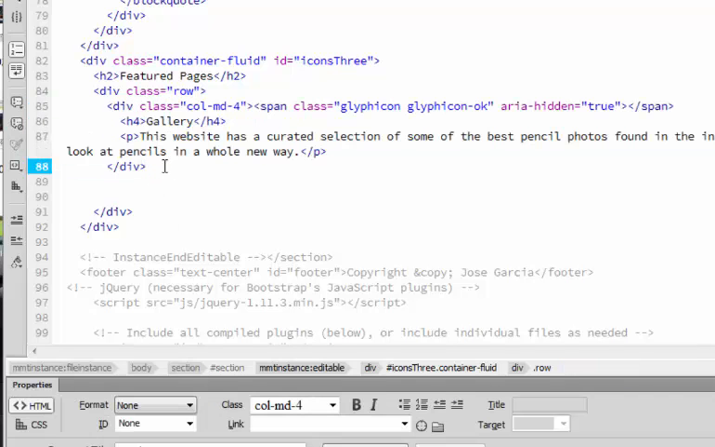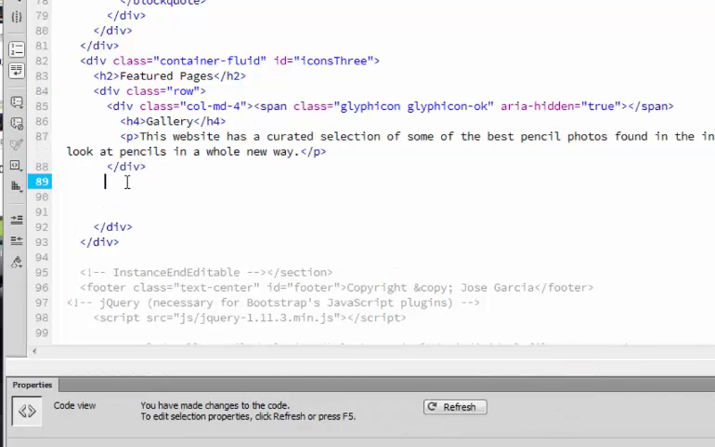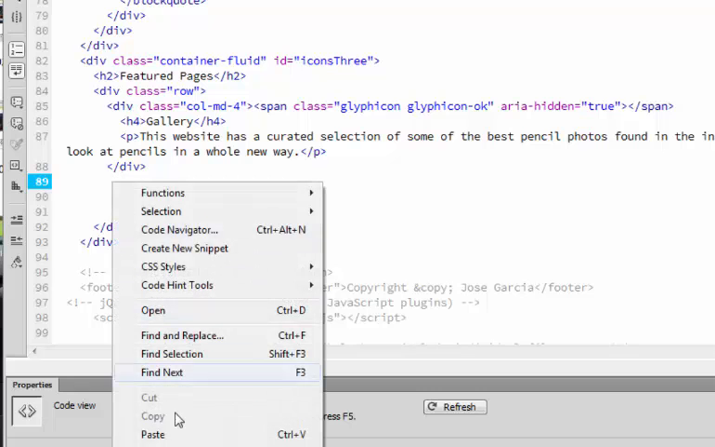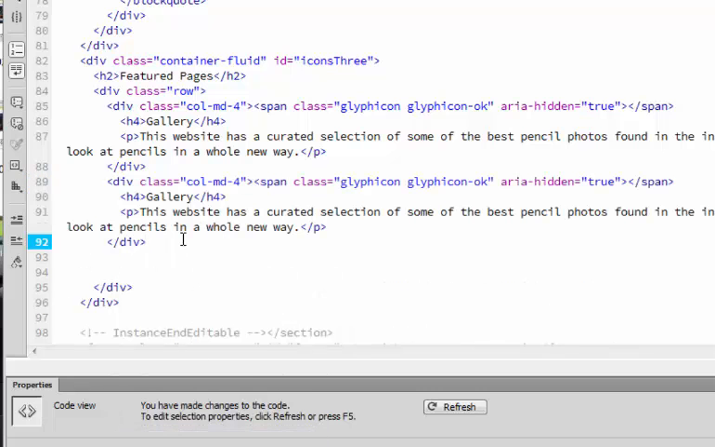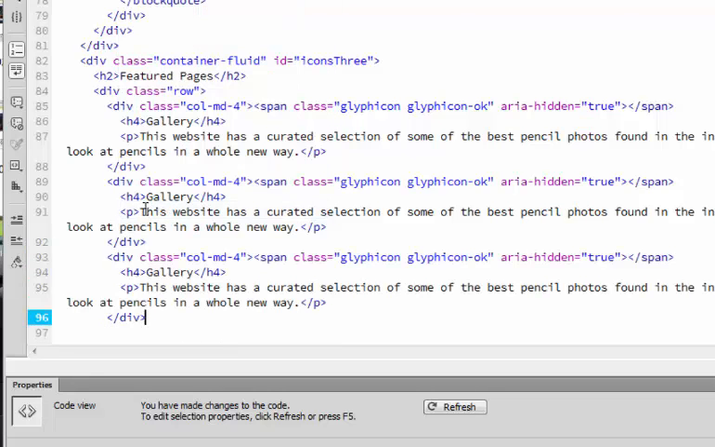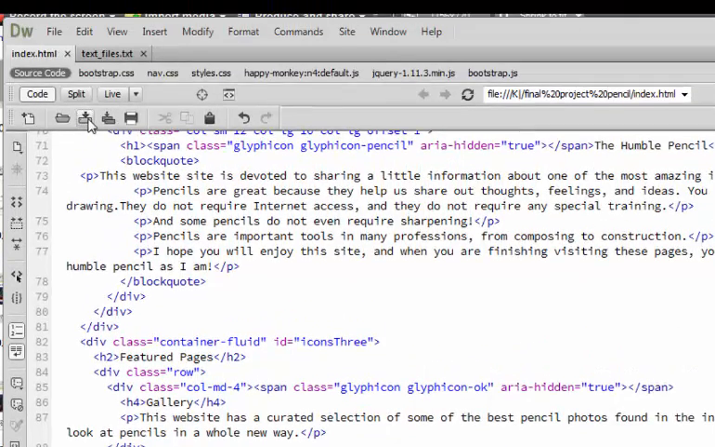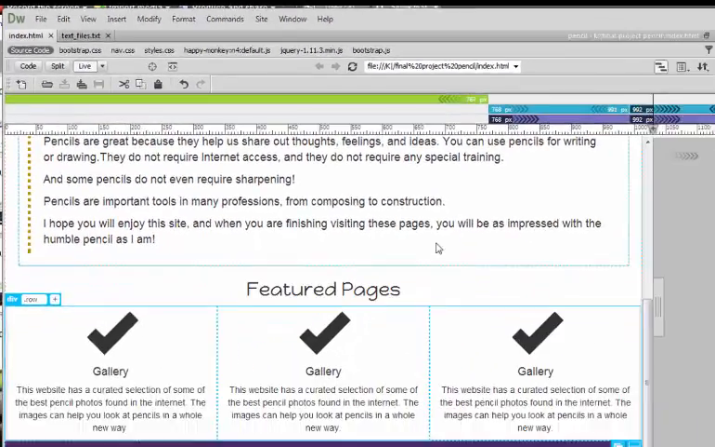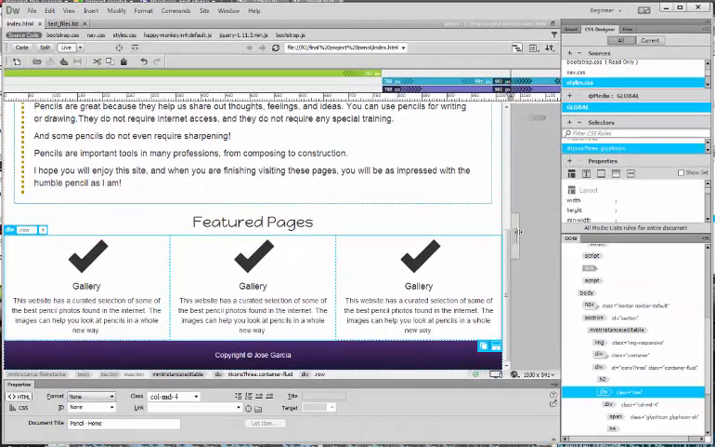Okay. And then I'm just going to hit the return key on the keyboard, give myself a little space, right click and choose paste, hit return key on the keyboard, give myself a little space, and hit paste. And I'm going to save, and let's switch to live view. There we go. That's kind of actually what we're aiming for.